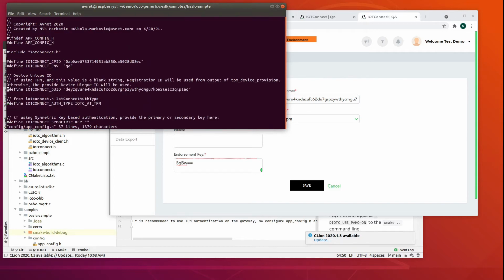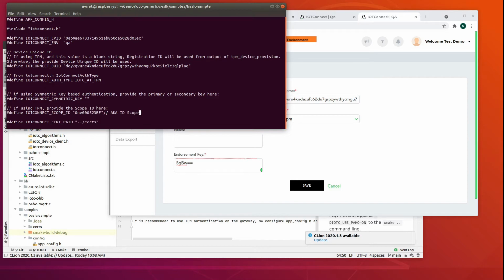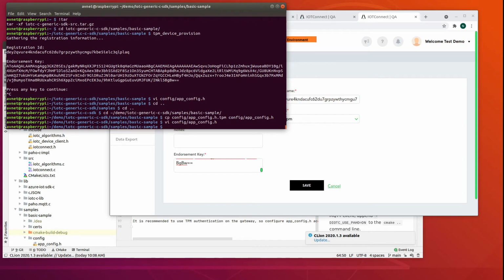And for this sample, I have defined a device UID, but if you leave it blank, it will be the default one that you saw in the output as a registration ID of the TPM device configure command. You will want to specify your CPID, which you can find in settings, key vault on IoTConnect page, and your environment, which is in the same section. You want to set the auth type to ATTPM, and you want to be providing your scope ID for your account. Once that's complete, you will want to build the SDK.